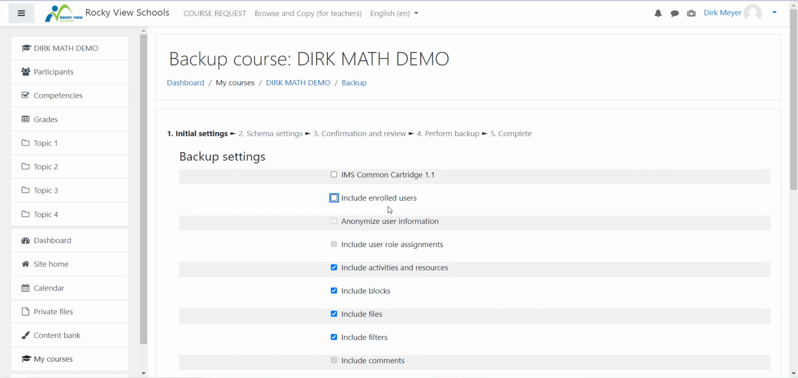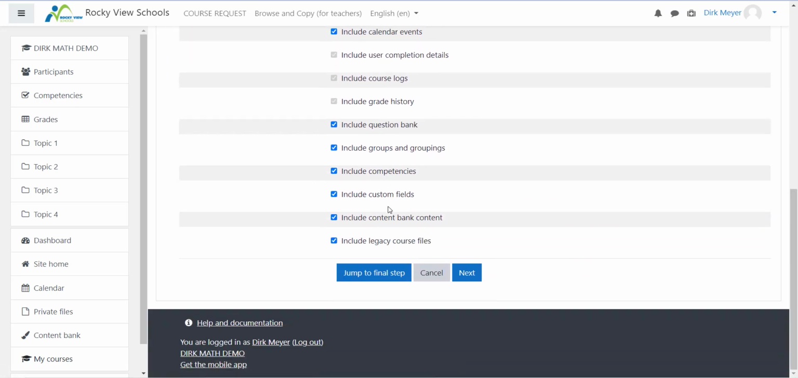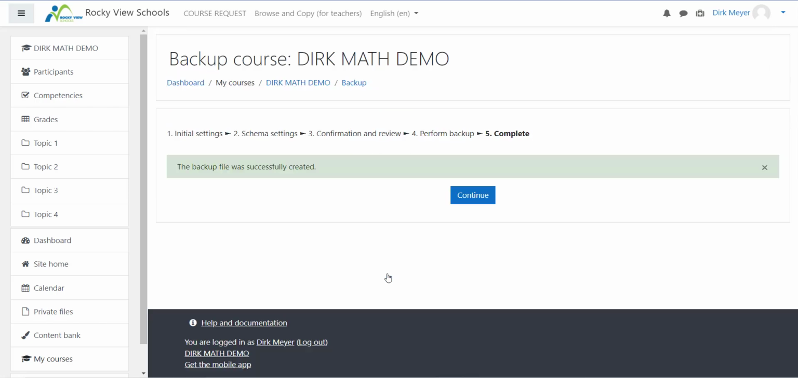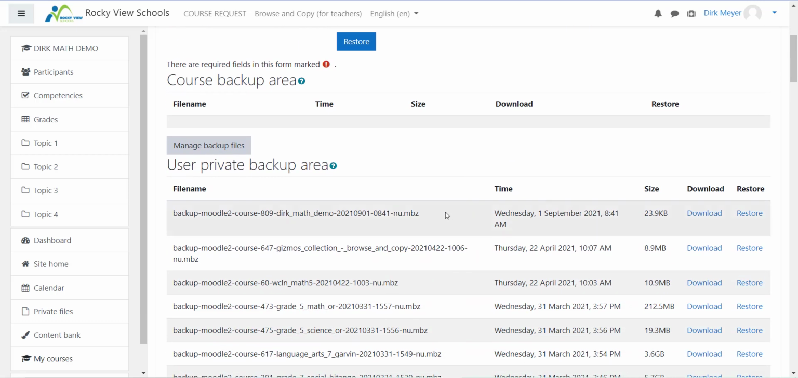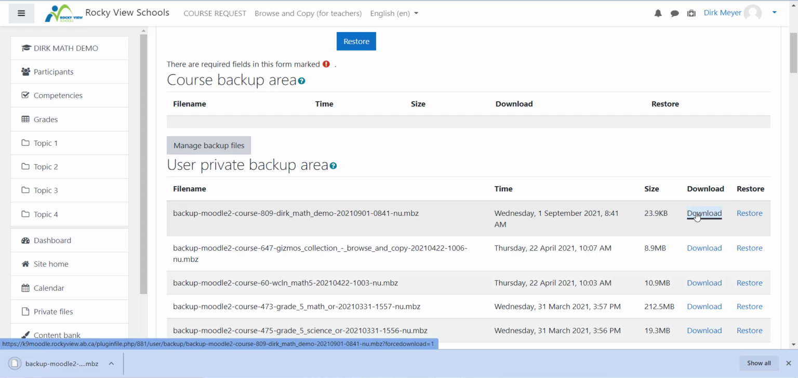We do not want to include enrolled users, but leave everything else selected, and we jump to the final step. Depending on the size of your course, this might take a few minutes. And here we see that Moodle has created a backup for this course for us with a date and time. We are going to download it to our computer.